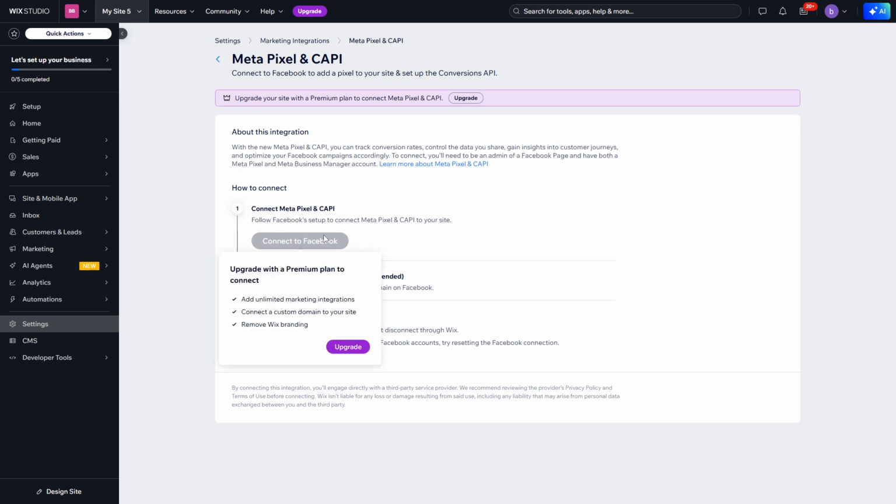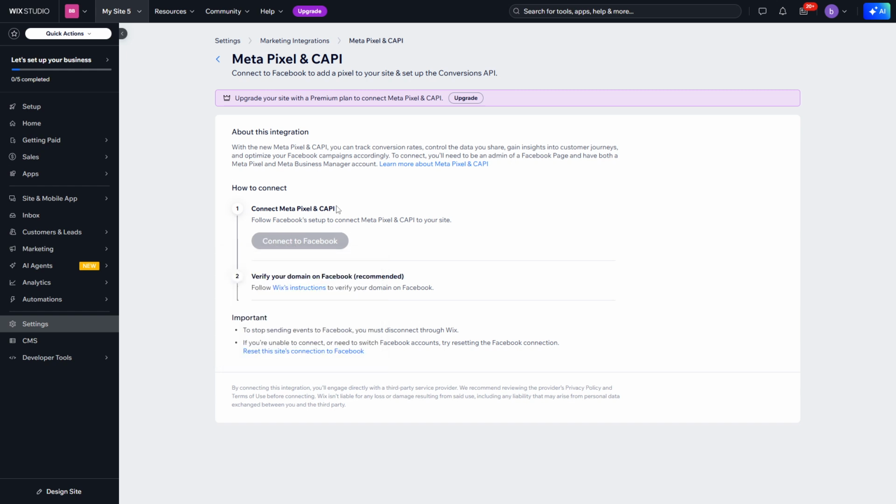Following that, you need to hit Connect to Facebook. This step will sync your Facebook account with your Wix website, enabling the Pixel to collect and use data to enhance your marketing campaigns. If you haven't yet, ensure you have the correct Facebook marketing link that will allow you to connect your account seamlessly.